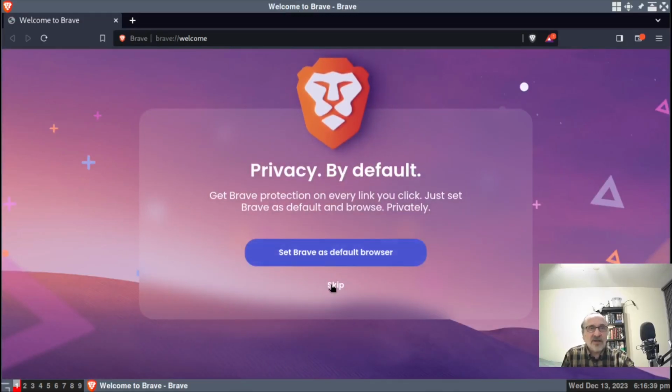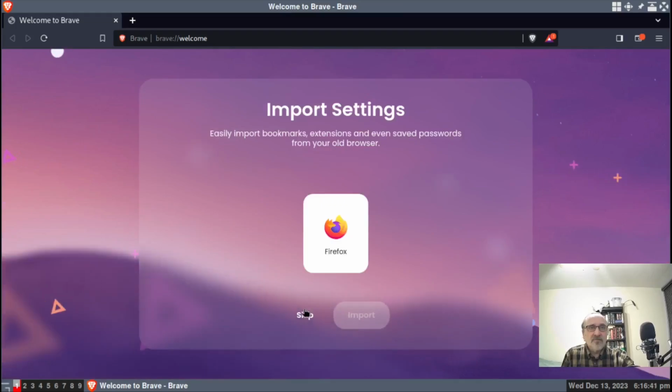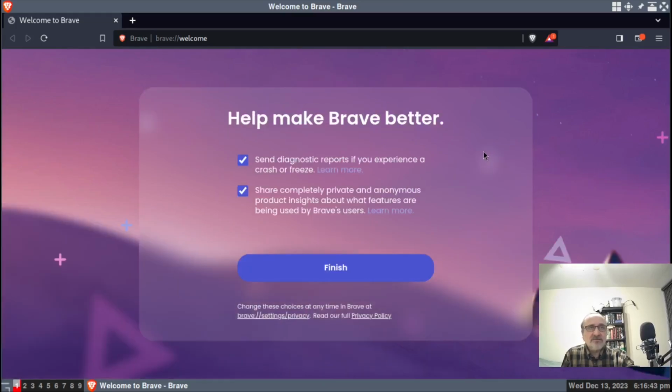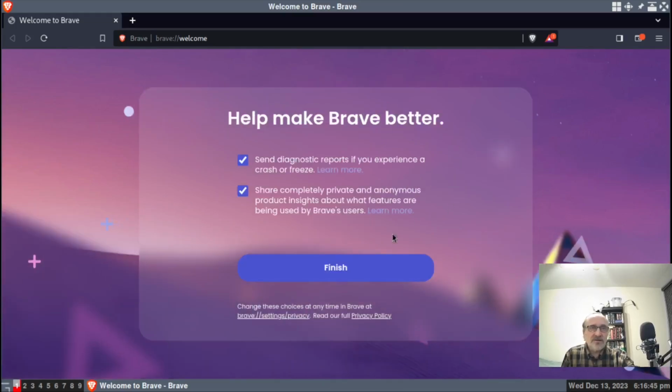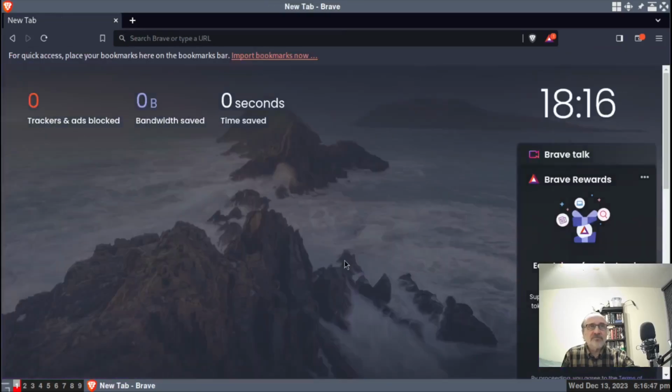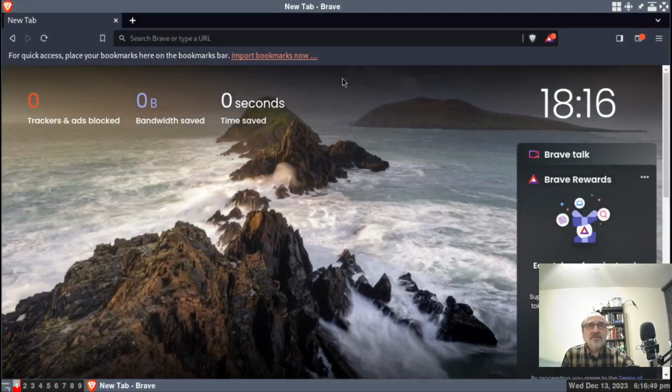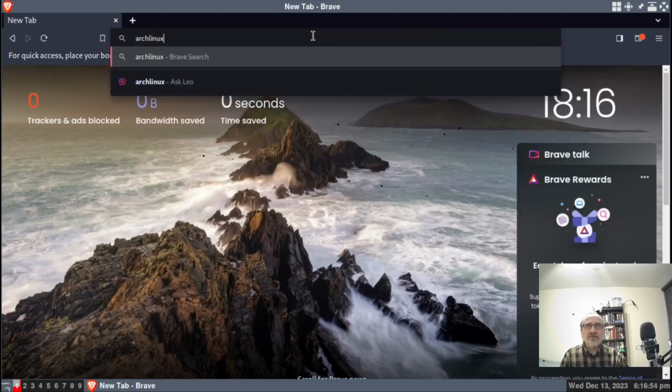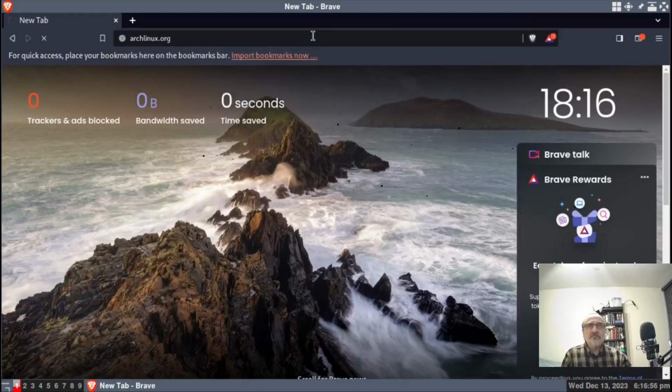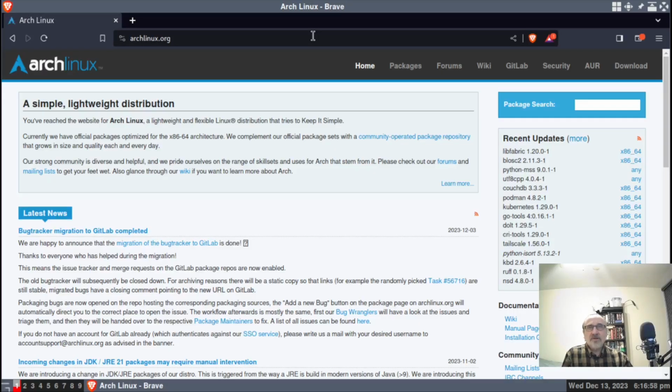And let's just skip that. And I'm not going to configure Brave browser to the way I like to configure it because I want to keep this video short. Let's just make sure it's working. archlinux.org. And there we are. We're in the Brave browser and we're at archlinux.org.